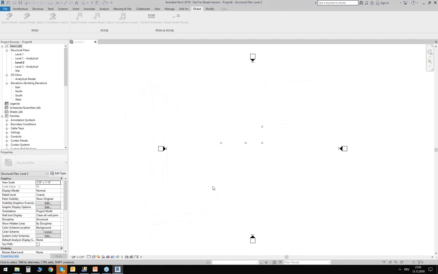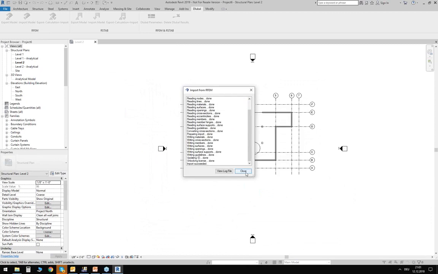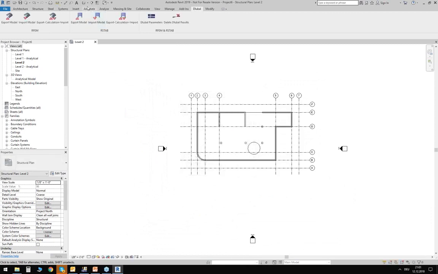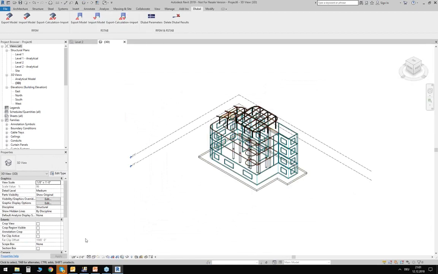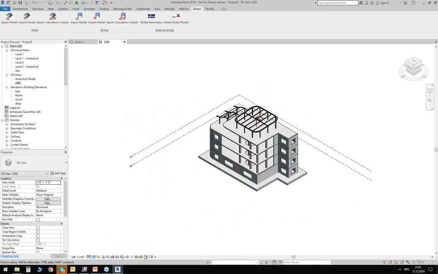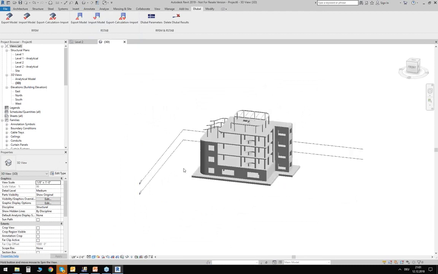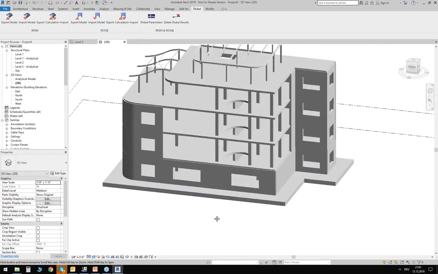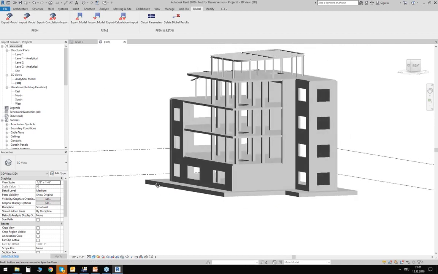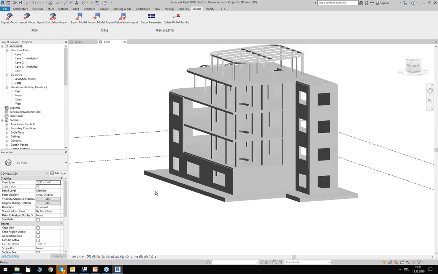The import is running now. Okay, import succeeded. I can close this window, and I can take a look at my 3D view in Revit. Maybe change the visibility mode a little bit into the shaded mode. And you can see we were able to import a structure which looks quite good.